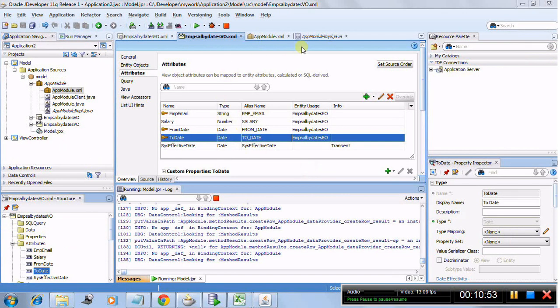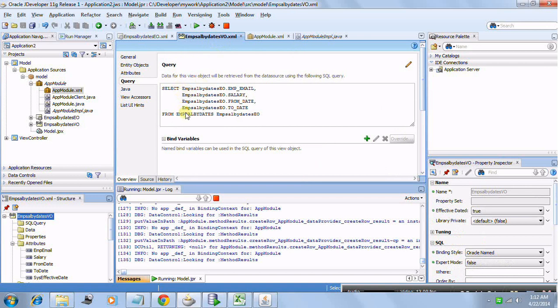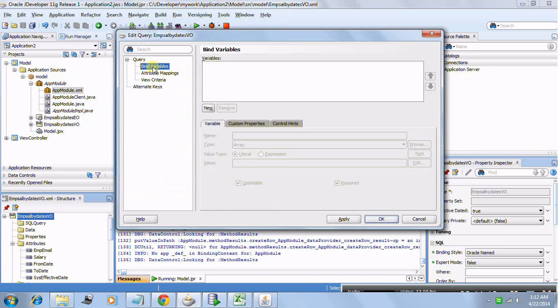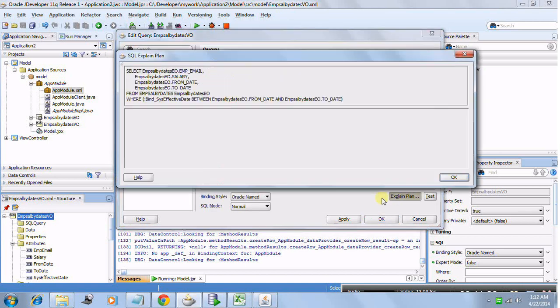Before I explain something more, I would like to draw your attention to this fact. If you look at the query of this view, it's a simple select query, but actually it's not that simple. This is a date effective view object which is based on the date effective entity object. If you go over here and say explain plan, here's the actual query.